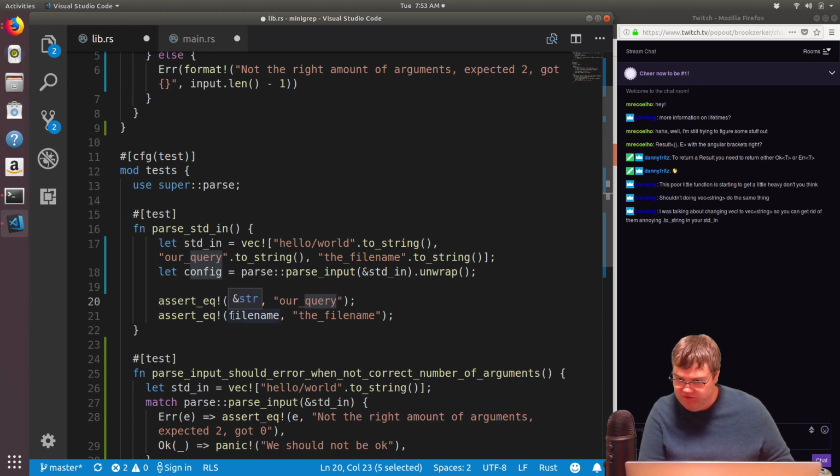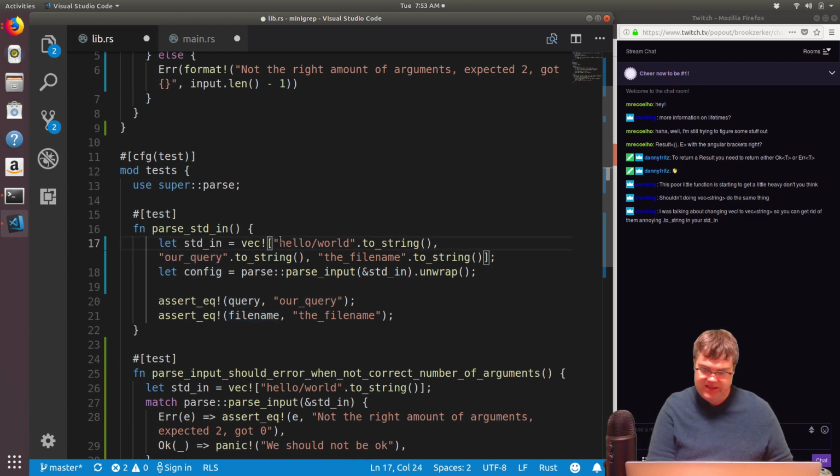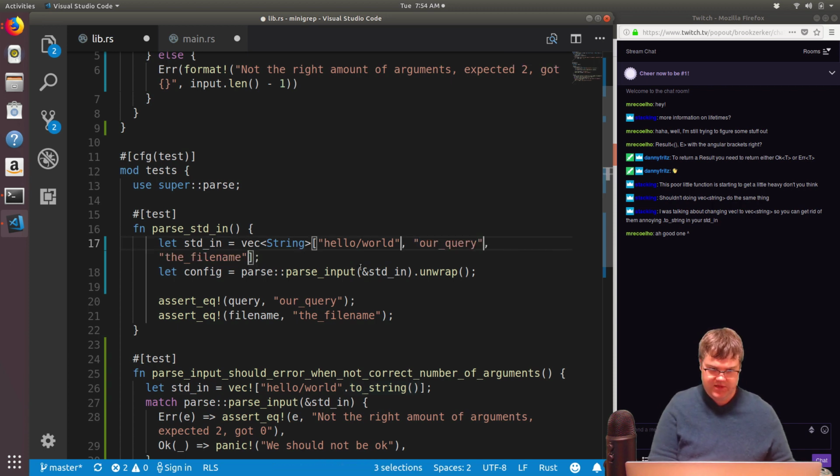I was talking about changing vec to vec string so you can get rid of them annoying to-string on your standard in. Oh, vec string for here. So like this, where it's, is that right here where it's vec string, and then we shouldn't need these. Will this auto cast them? Also, I think you need to be a capital V, right? Or it's not yelling at me, so maybe it's fine.